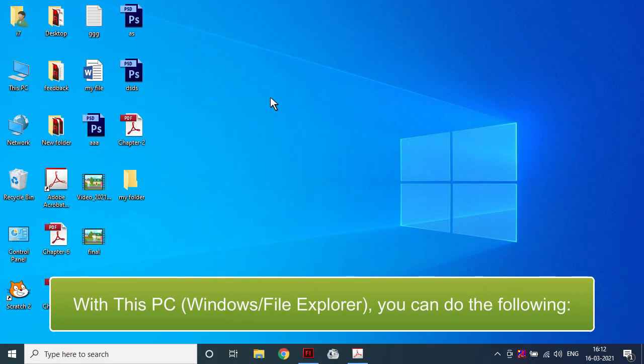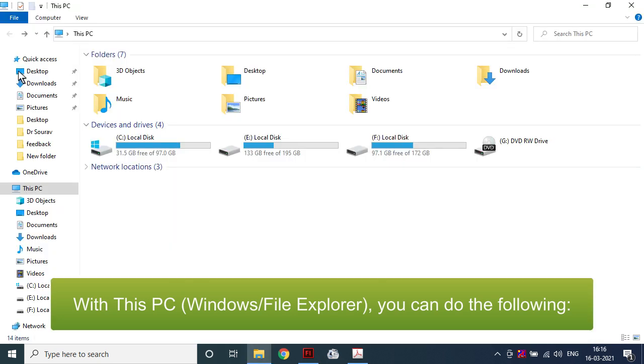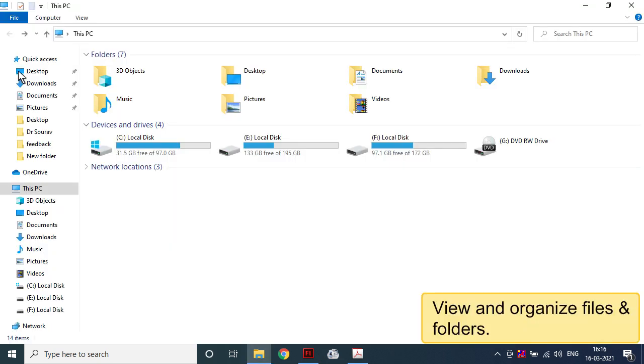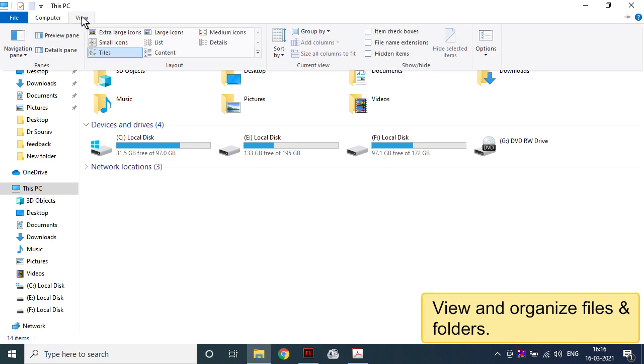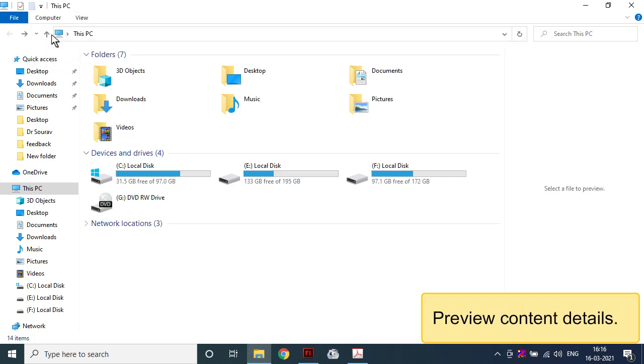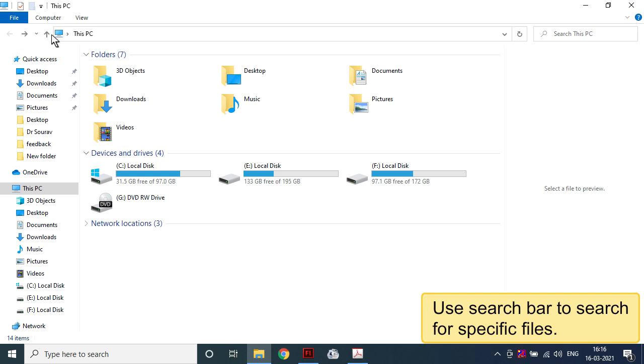This PC window, Windows File Explorer. With this PC, Windows File Explorer, you can do the following. View and organize files and folders. Preview content details. Use the search bar to search for specific files.